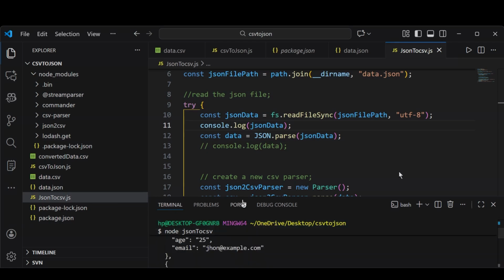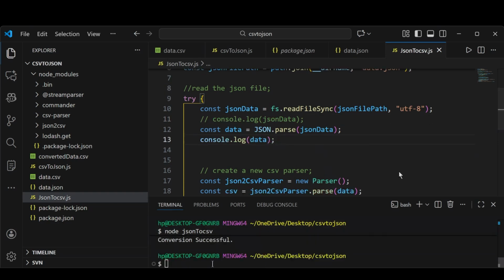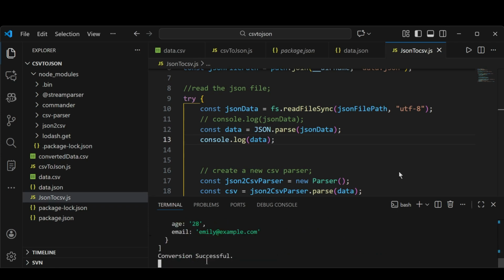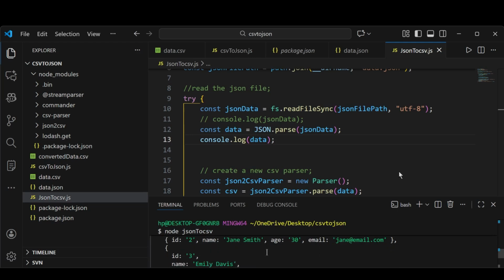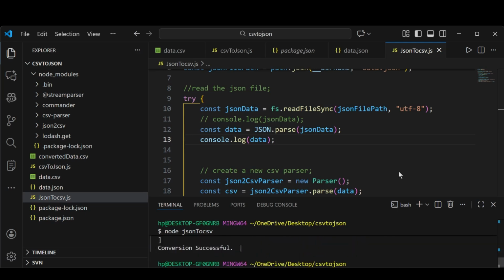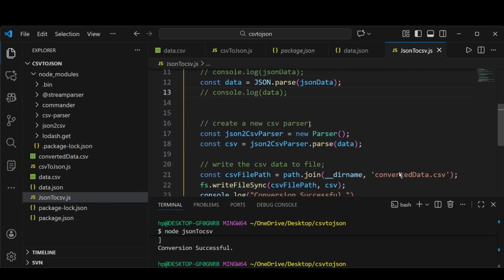So it is in the same format when we are consoling it here on this line 11, in the JSON format. And if we console it on line number 13, then it shows in this format. It shows the conversion is successful. Here we can comment it out.